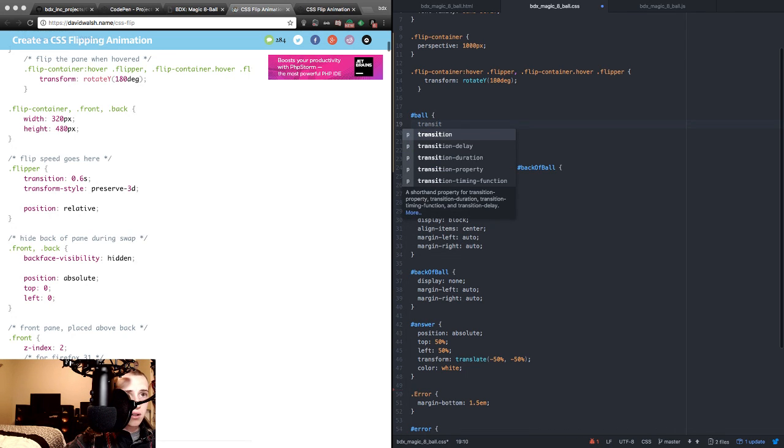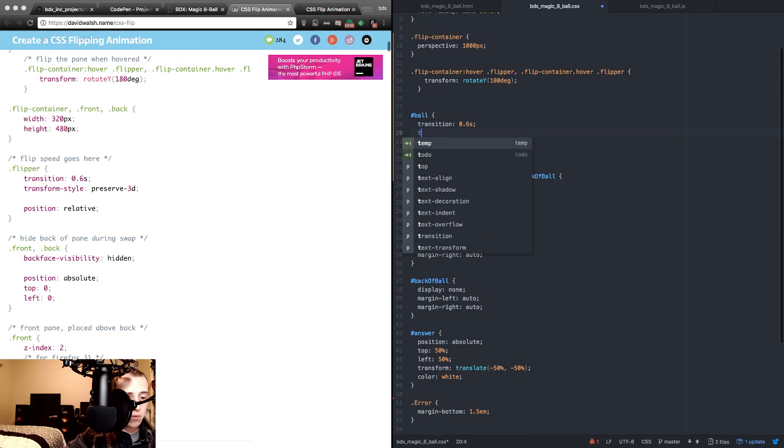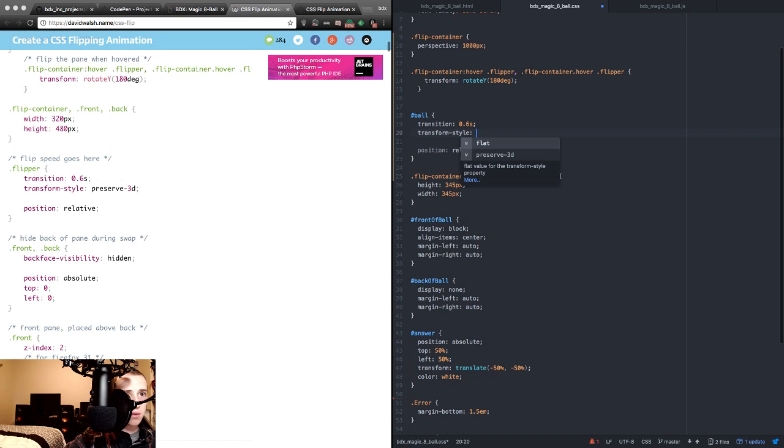Transition 0.6 seconds. And transform, robots in disguise. Transform style. Preserve 3D. Oh, that's so cool. Love Atom. How the predictive stuff is so awesome and convenient.